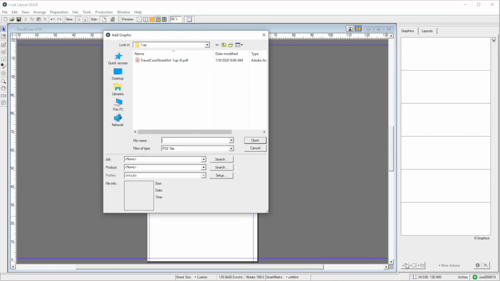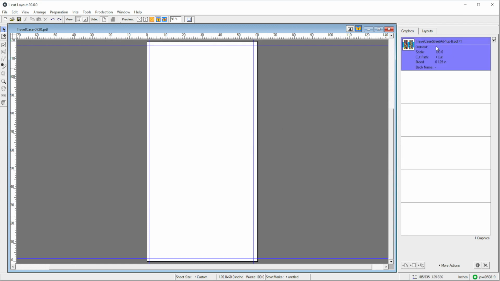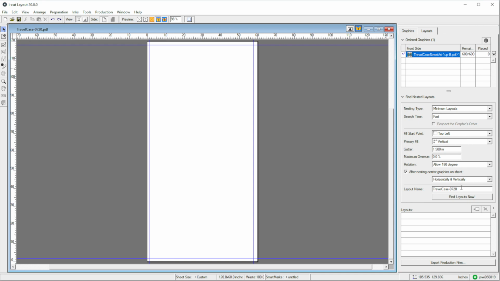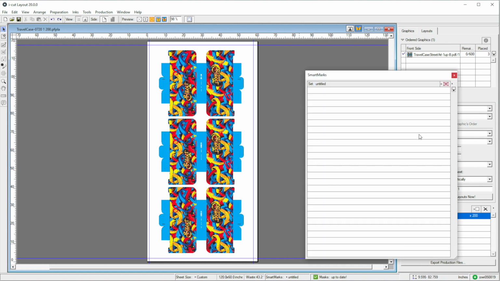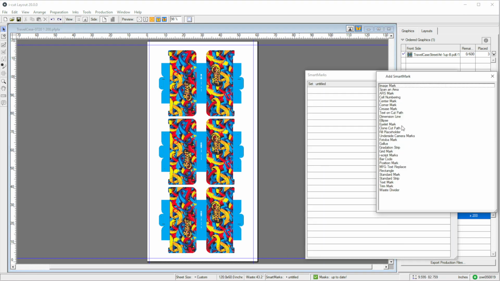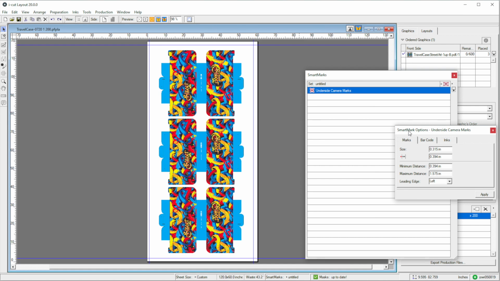Now, I'll import a graphic. I set the ordered quantity to 600 and click Find Layouts now to create a nested layout. Now it's time to add the underside camera marks. I click Smart Marks on the status bar. Then, I click Add Smart Mark and select Underside Camera Marks from the list.